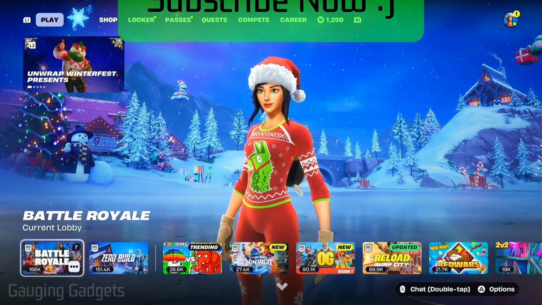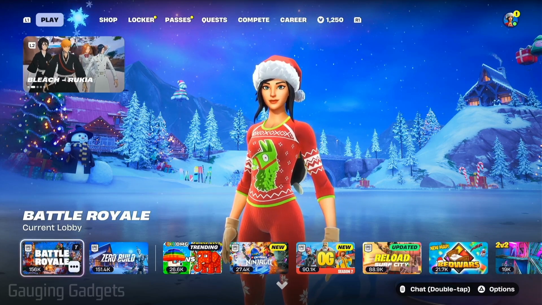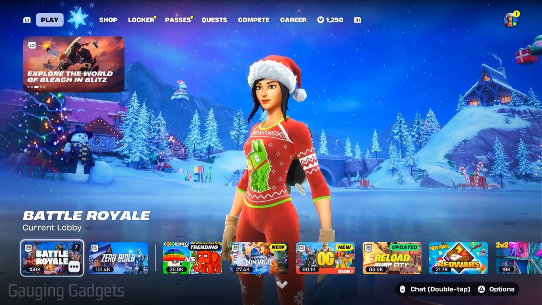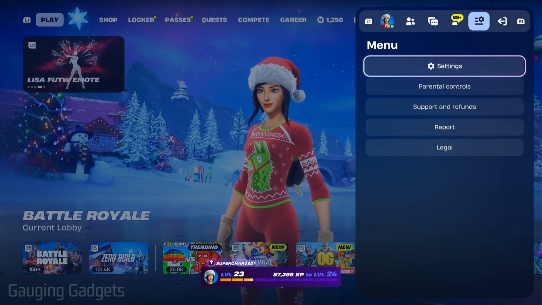So to get started, open up the menu by selecting your player icon in the top right of Fortnite. You could do this on a controller by selecting the menu button. Then just scroll to the right until you get to the gear and select settings.